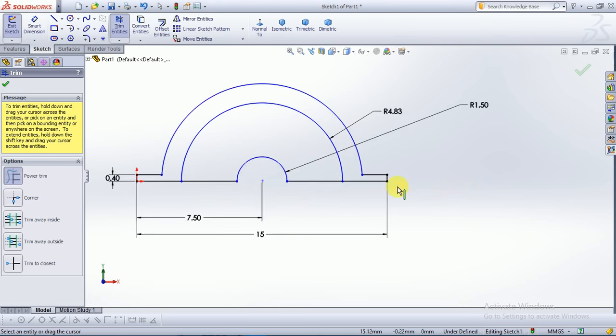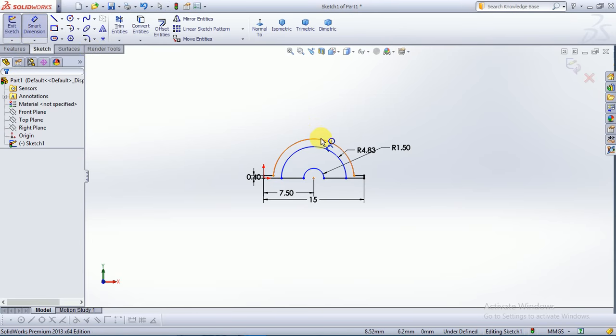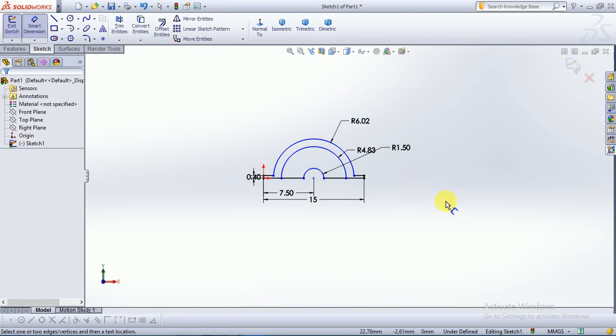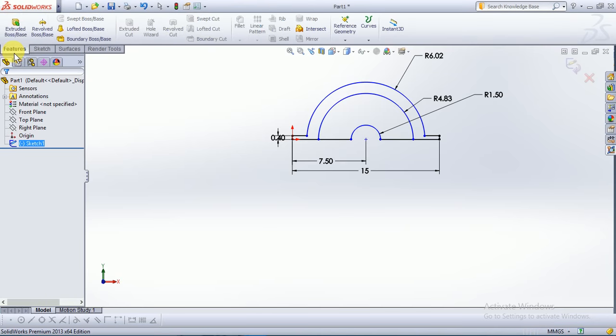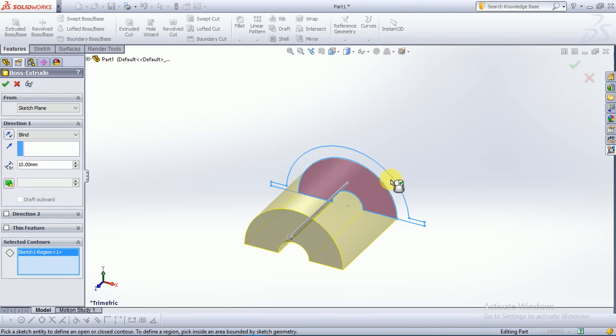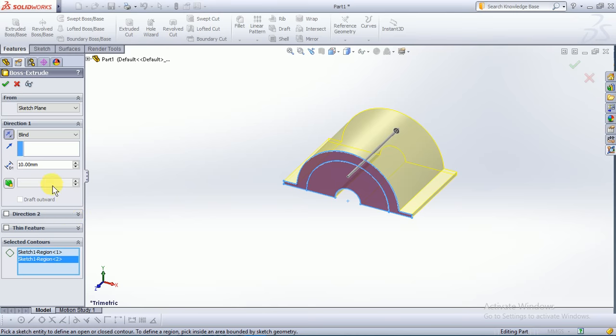Now our drawing pretty much is okay. Now I just have to give dimension to it. Okay, it's good. 6.02 radius. Now exit sketch, go to extrude base. Let me select these contours. Let me extrude it to 8 mm.